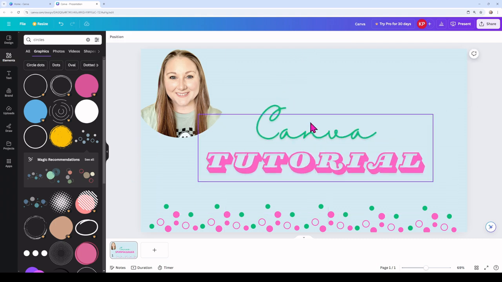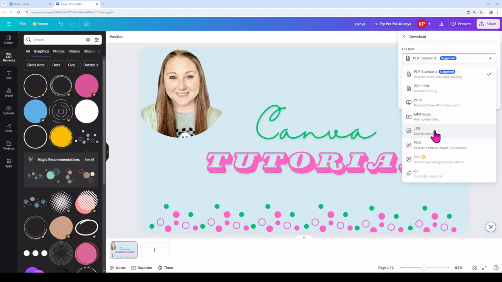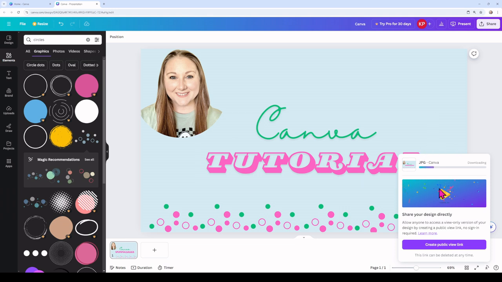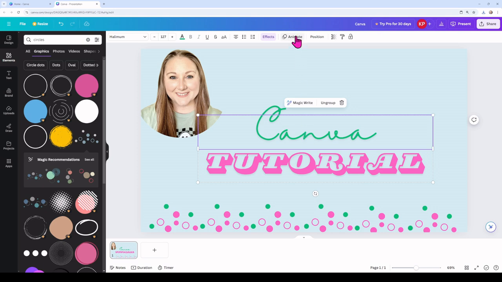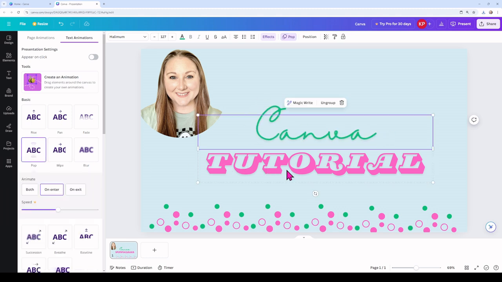And then once you are ready to save it, you can go to share. I do this option right here. I will click it. I don't change anything, but I will click download. And then it saves it directly to my files. So if you want to animate or add an effect to a word, you just click on the word and you could do animate. And if you hover over the options on the left, then it will show you just a little preview. Usually I just randomly click in here.